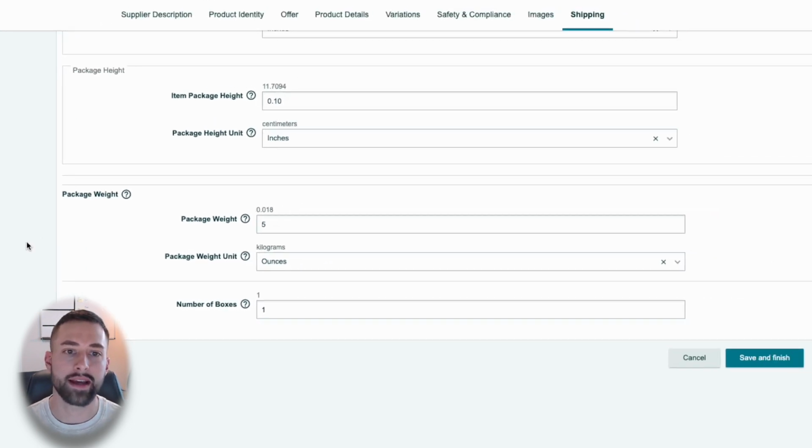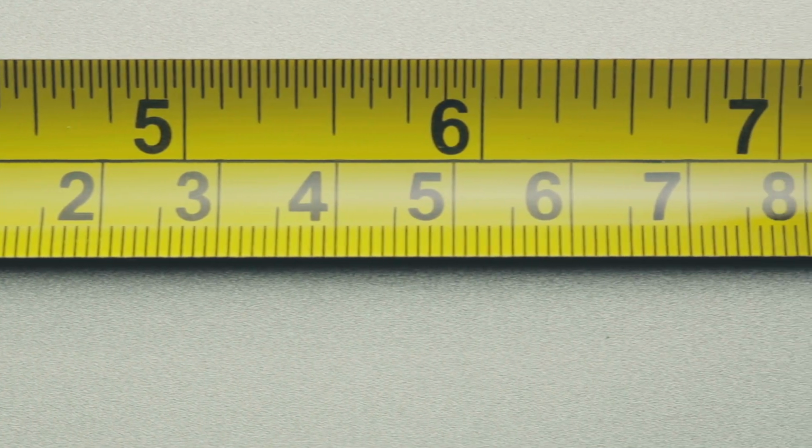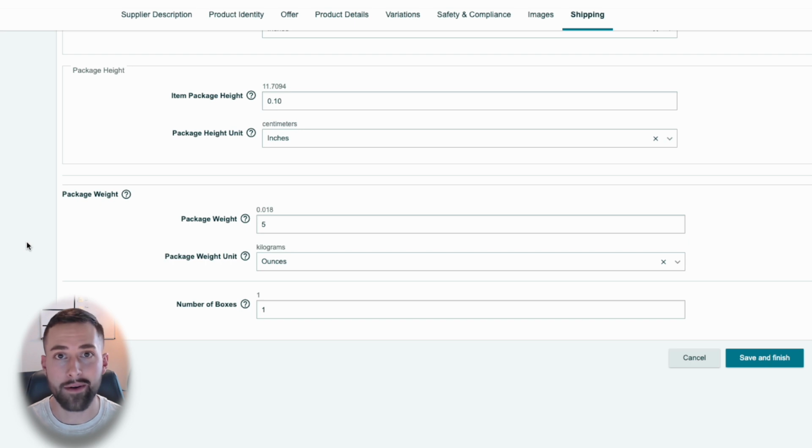Lastly, I just want to say, if you do not know what your item dimensions are or the weight, you can ask your supplier. They should have that information to provide you, or you can actually request a sample of your product if you're shipping it directly to Amazon. And you can go ahead, you can measure all the sides, and then you can put it on a scale. There's plenty of cheap scales on Amazon you can buy for that. All right, at that point, you want to go down to the bottom right and click Save and Finish.